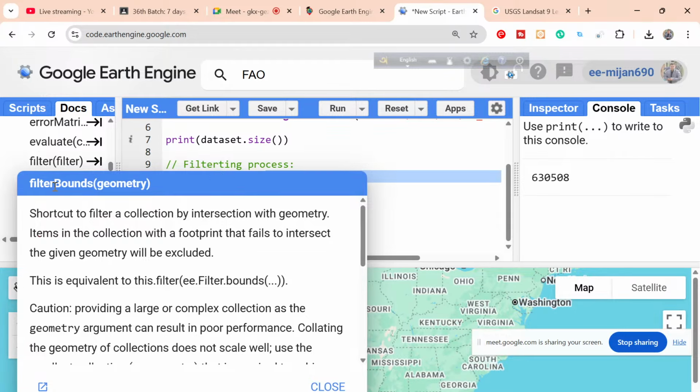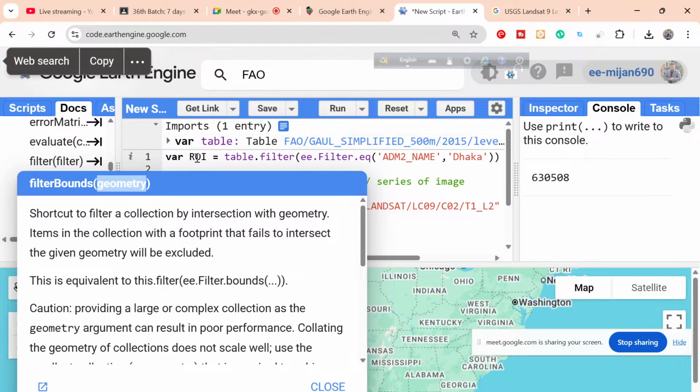It's called the filter bounds function. You can see it. And what is the argument for this function? Geometry. And what is the geometry? Geometry can be a point, line, or polygon. So now I simply choose a polygon, the Dhaka city boundary, and it is stored in RY. So my geometry value is RY.